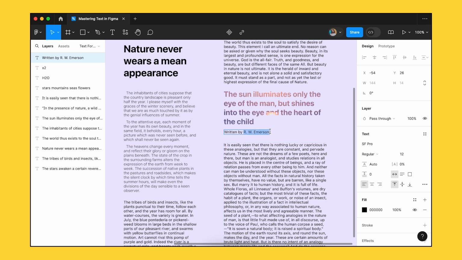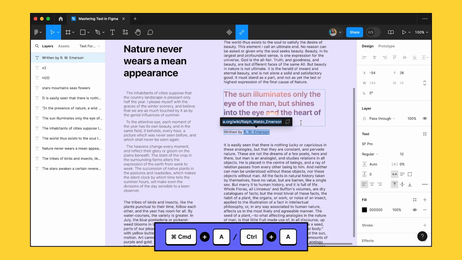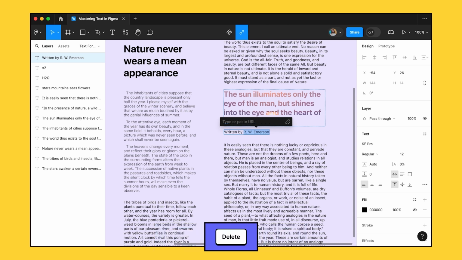Method 1. Using the toolbar. Click the Create Link icon on the toolbar. Paste or type the URL into the provided input field above the selected text. Press Enter to apply the link. You can make changes to the link by pressing the Edit button or delete the link altogether by hitting Command+A to select all characters within the link and then delete.